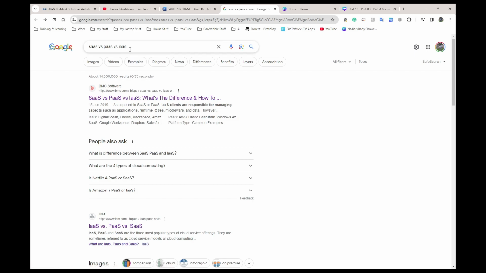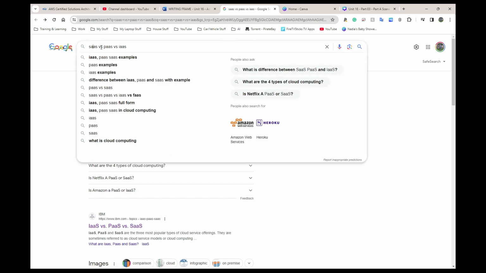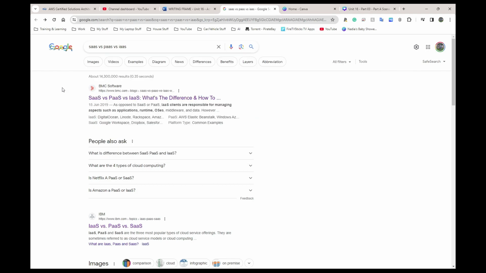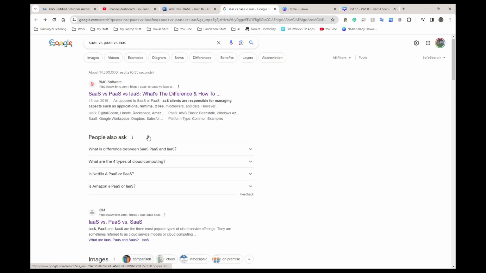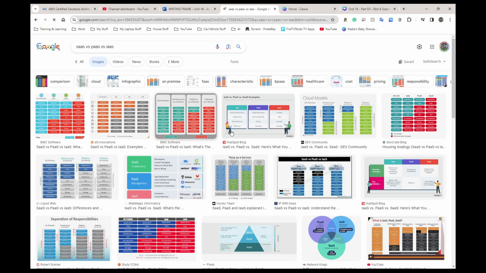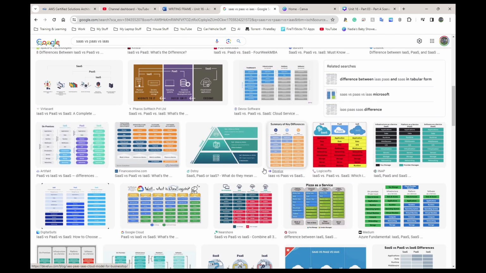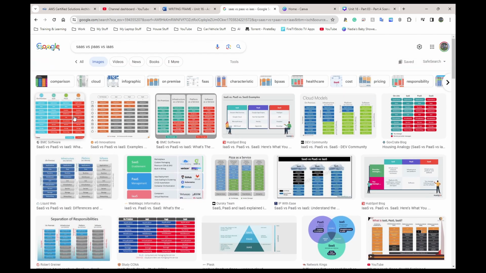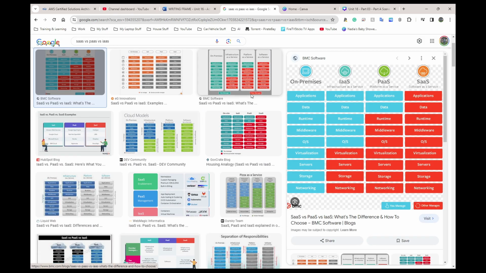And finally, this is the overarching search I used to find all the information I wanted. So if you simply type into Google SAAS versus PAAS versus IAAS, you're going to get all the information you want. And if you go over to images, that's where I was earlier. You can see all these comparisons here. Choose the one that you like. This first one here worked perfect for me. If you find a different one that makes sense, use it, reference it.